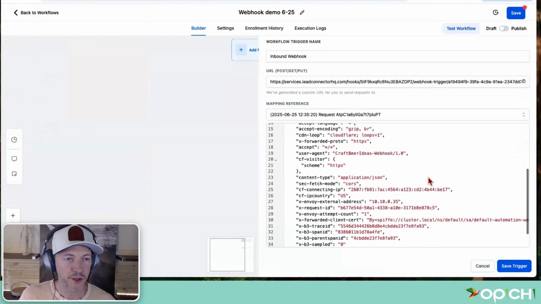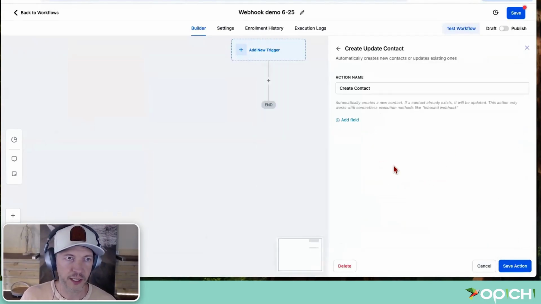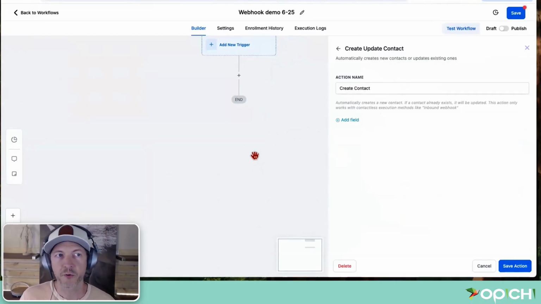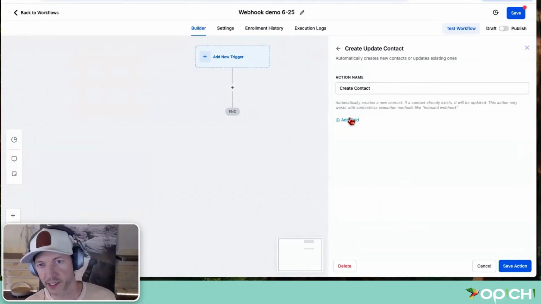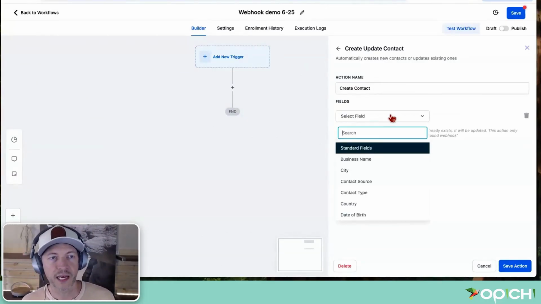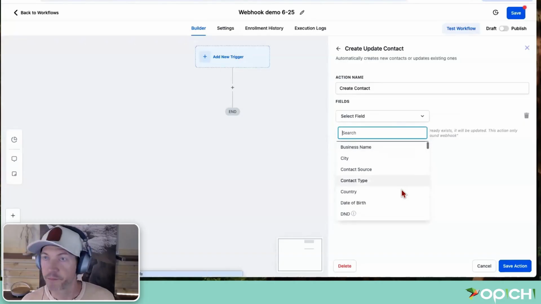And while we are doing that, let's save this trigger and take a look at what we can do with it. The first thing you would do in this particular application, this is high level. It's slightly different whether you use Make or Zapier or something like that. But in high level, once you send a webhook, you have to run the create contact function so that it can find and update the contact in the system. So we would add a field and map that.